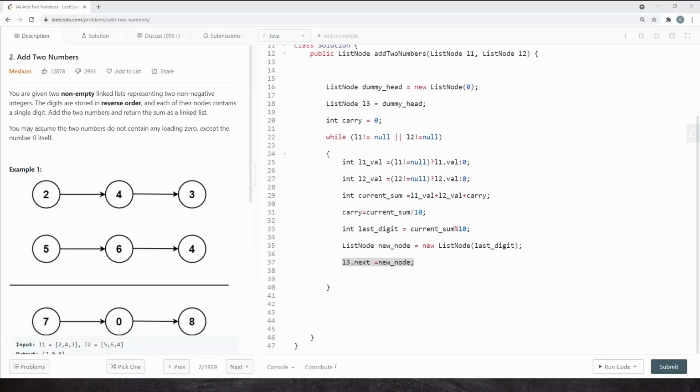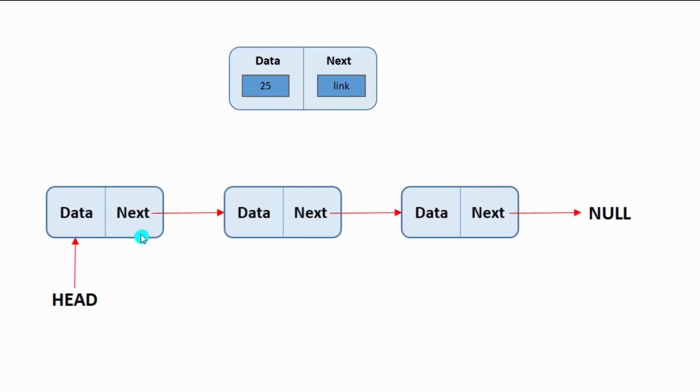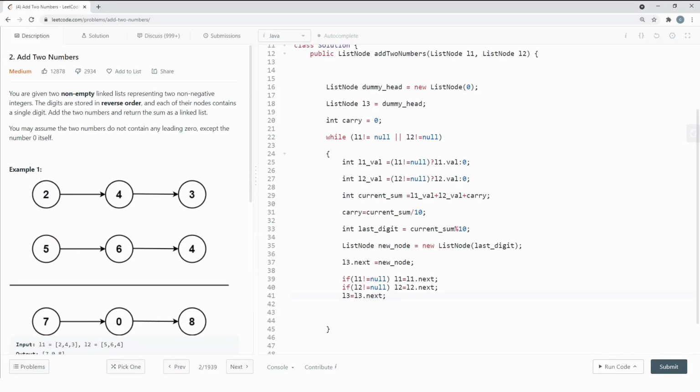So the thing we have to remember is the first node is empty, and in that first node's next we are storing the first value. So whenever we are returning the value, we will have to return the address of the first node. That will be L3.next node or dummy head dot next. And to go to our next node, we just need to set the address of the next node to the current node. So I have written this code.